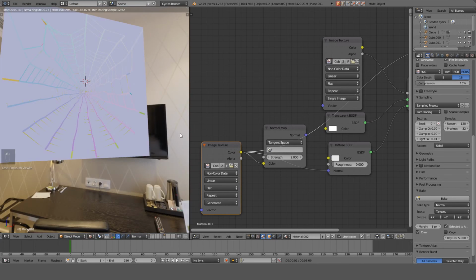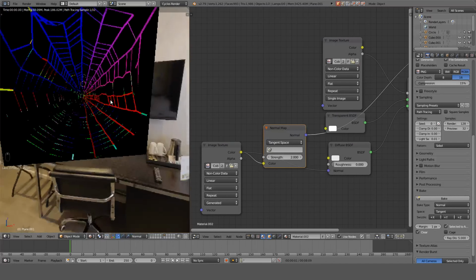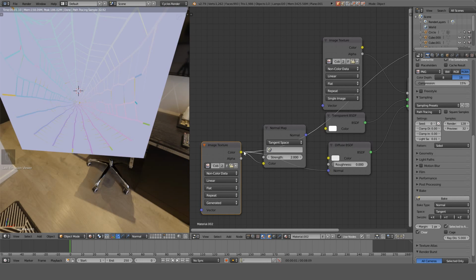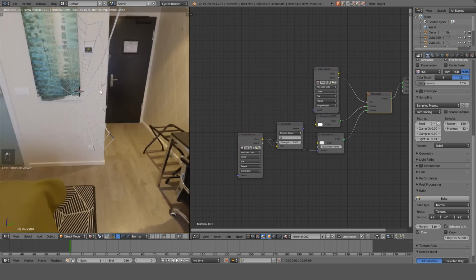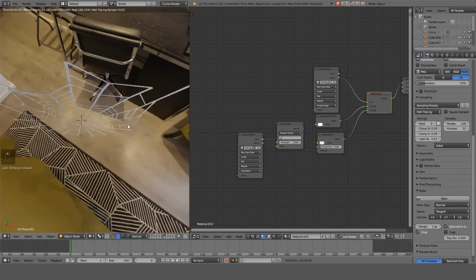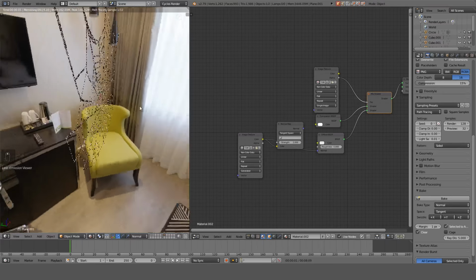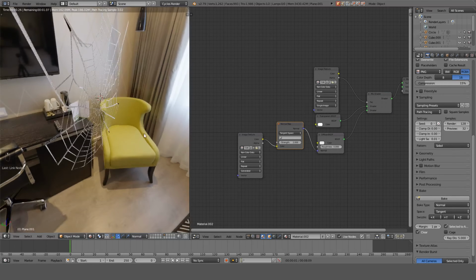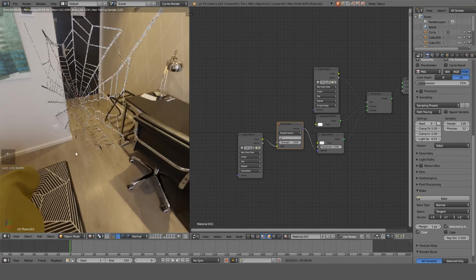Hold on, what do you look like? And what do you look like? I don't see much depth here. Here I see some. Yeah, definitely some.